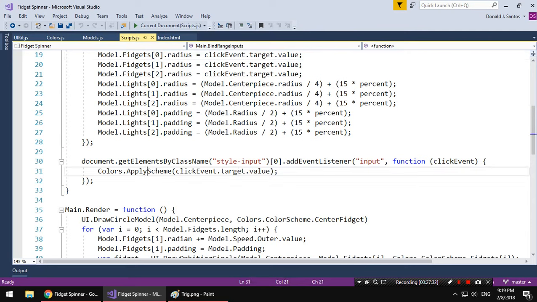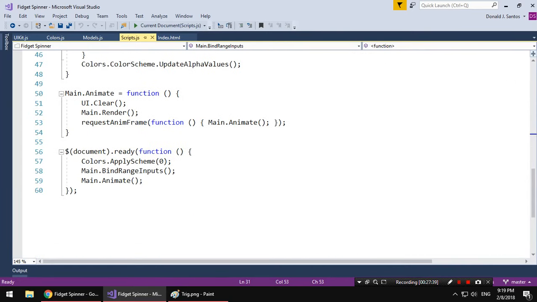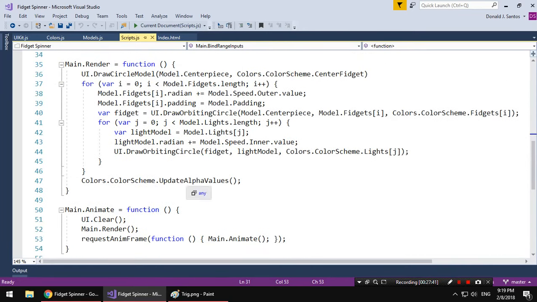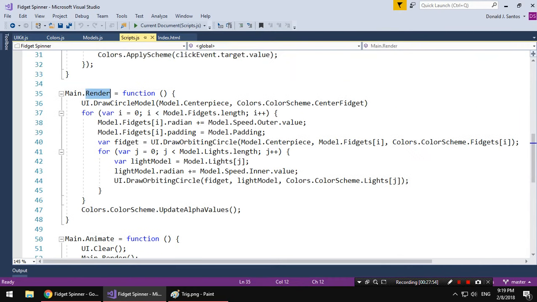So the last bar obviously changes the value of the color scheme. That's easy. It's just a number between 0 and 3. And now, the end. This, believe it or not, is the guts of the program right here. This is the core of the logic of what is going on here. Obviously, the animate function is just a clear and render over and over again, repeating. So this is really the program in and of itself.